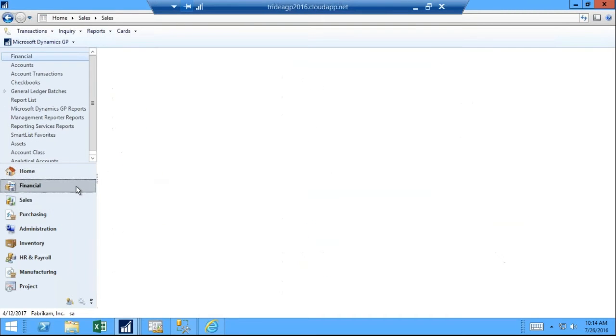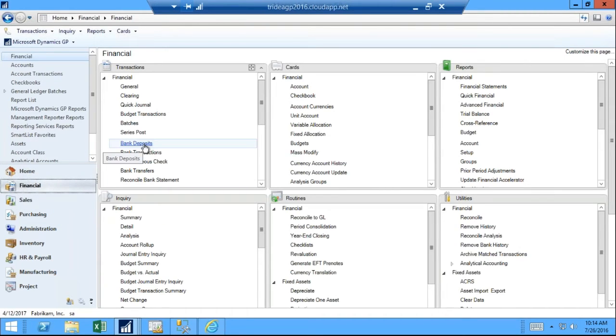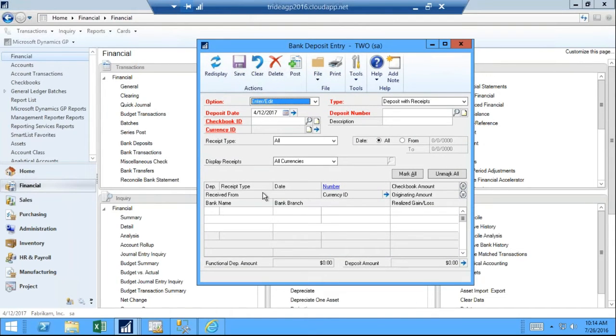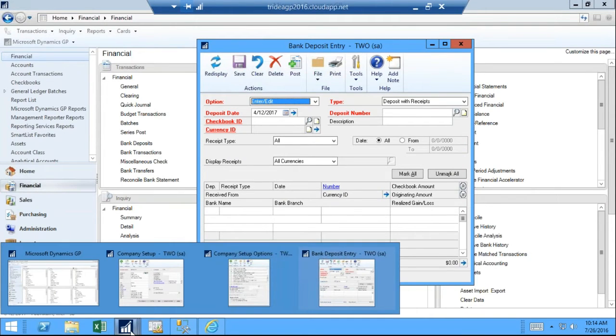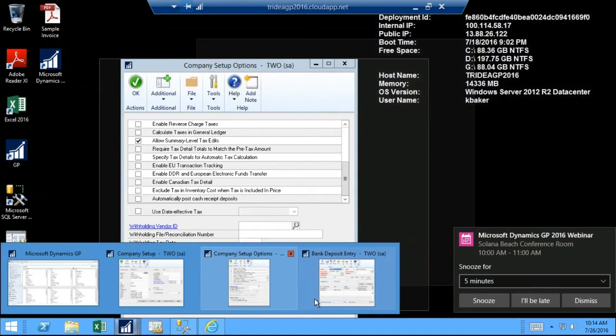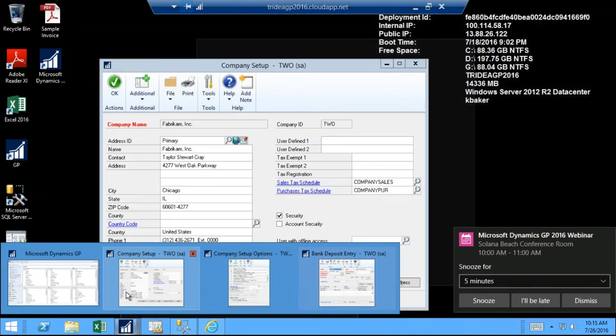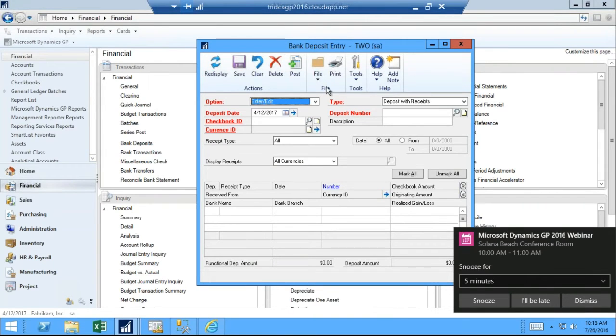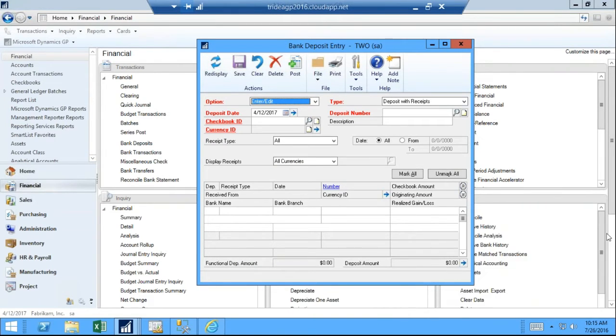We would then have to go into the financial module and do what's called a bank deposit transaction. If you didn't do the bank deposit transaction, when you go to do your bank rec, you don't see any of your cash receipts. Now, you have the option, if you select that company checkbox, to automatically post those deposits. Anything that's done in a cash receipt batch is going to be automatically posted as a deposit transaction, so you can just skip that step.